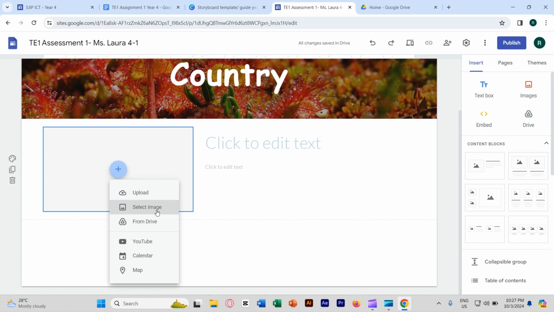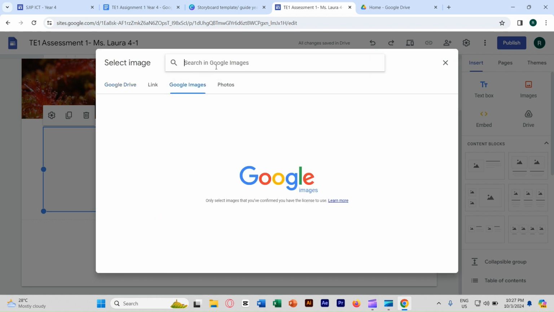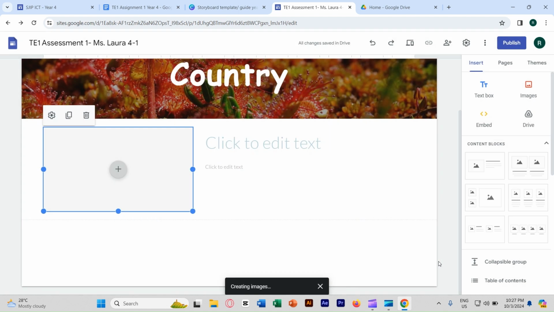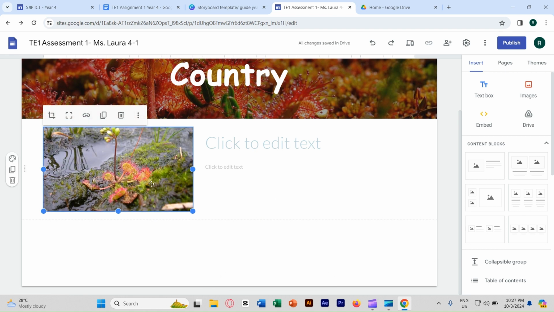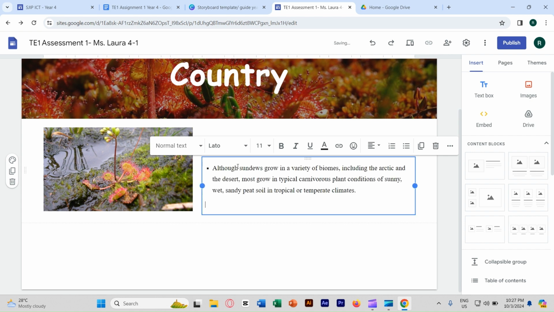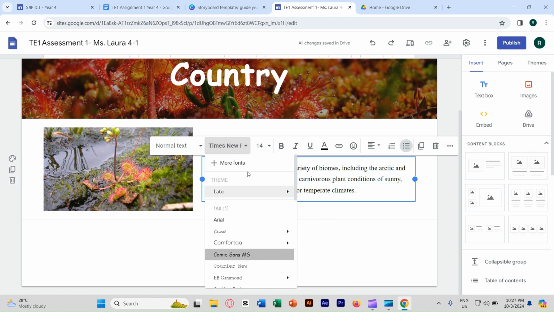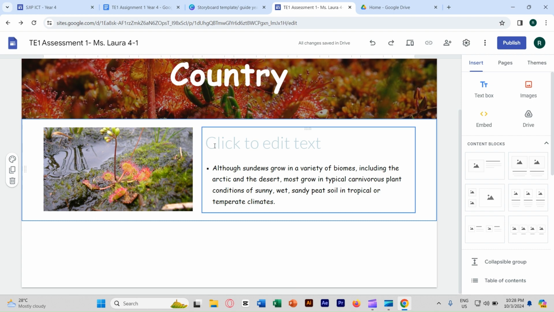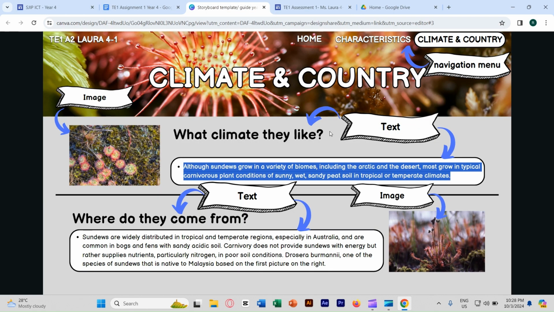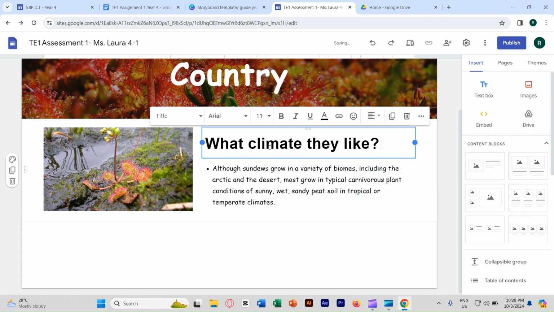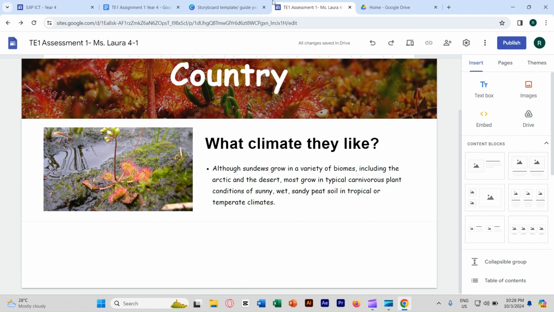So let's choose a picture. Go to Google Images. Okay, so I'm gonna insert this picture. This is a type of Drosera. So I'm gonna do it here, and then I'm gonna choose a font. Now let's change the title right here. The title is What Climate They Like. Okay, so now let's see.